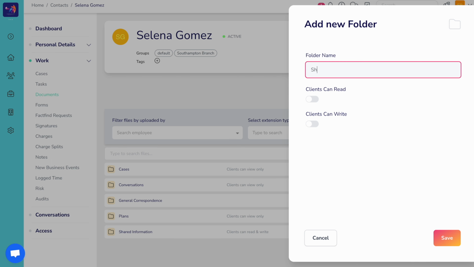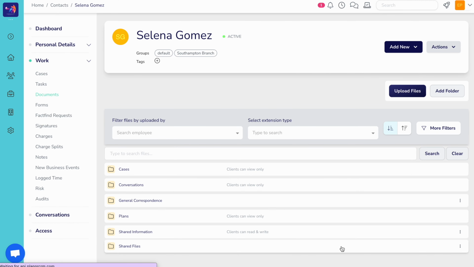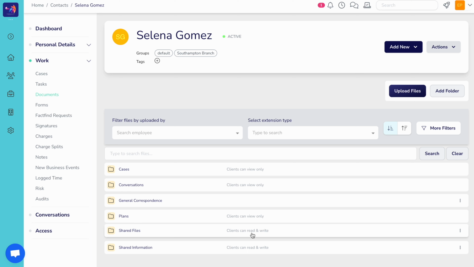Simply click on Add Folder and give the folder a name. I'm going to call this folder Shared Files. Here you can opt whether you would like the client to be able to see this folder on their client portal and upload files to it as well. Let's select Yes to both. Once you hit Save, you will now see that the folder is marked with the note that clients can read and write to this folder.